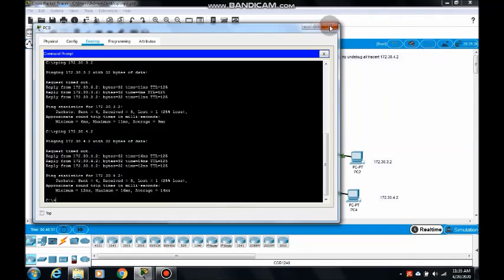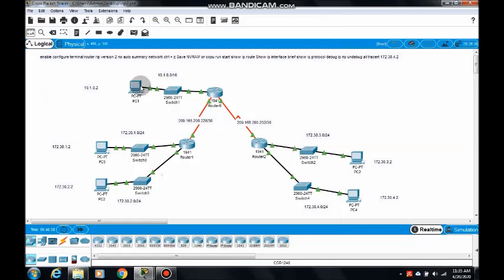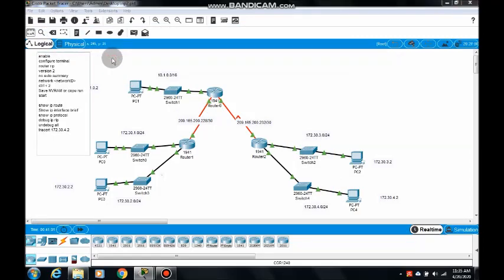Close the window. So the configuration process and implementation of RIP is completed. These are all the summary of commands that we have given in order to configure the RIP protocol and test the RIP protocol. So this is about RIP version 2 implementation.